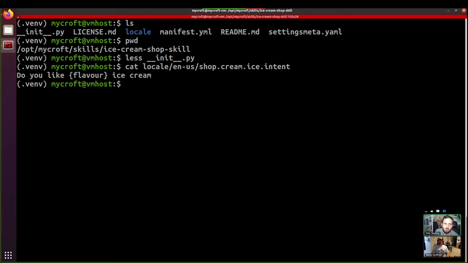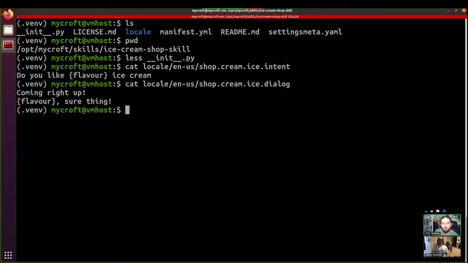You can have a look at that. Do you like {flavor} ice cream? So anytime someone says something like, do you like chocolate ice cream? Do you like mint ice cream? It should trigger this intent. The other file in locale was our dialogue file, which is what Mycroft will say in response. So "coming right up" or "chocolate, sure thing" are our two possible responses at the moment.